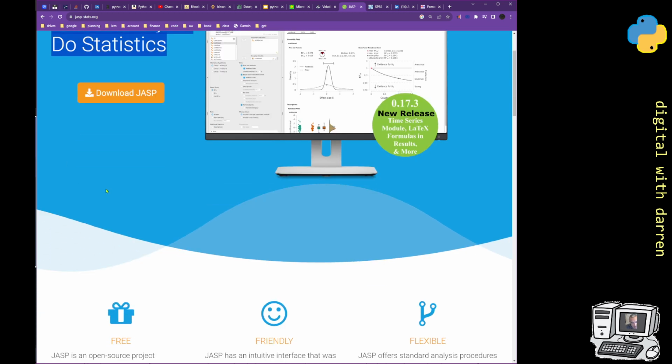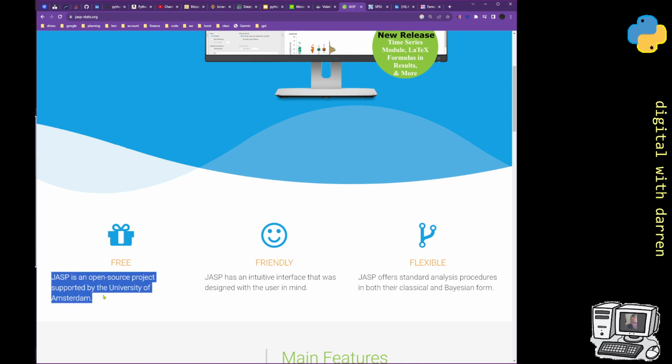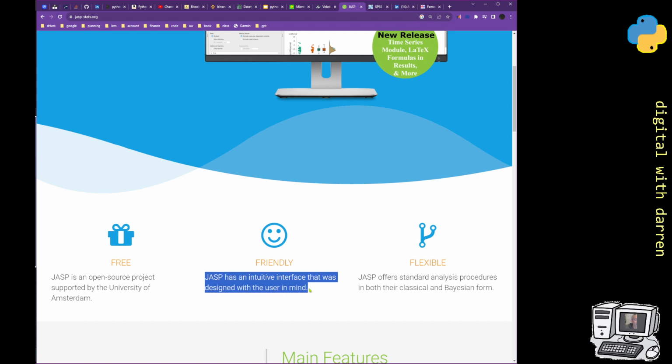But the one nice thing that I like about this is straight away I see that JASP is an open source project supported by the University of Amsterdam, and there are some pretty smart people there. So not only is it open source, it's supported by what appears to be possibly a good community, but I don't know how big it is. It's an intuitive, friendly interface that was designed with the user in mind.